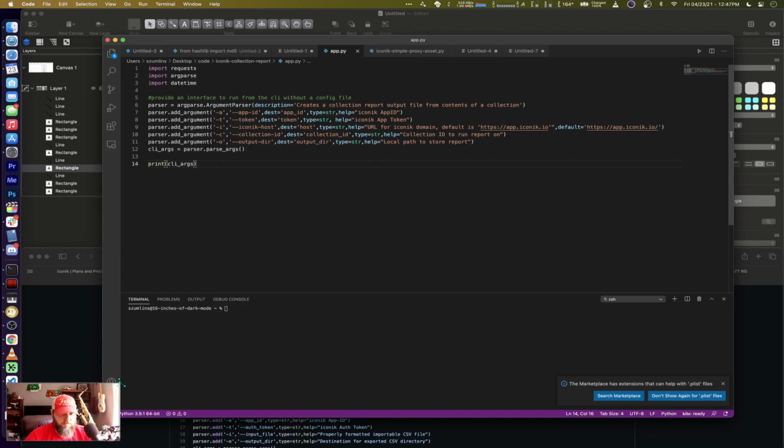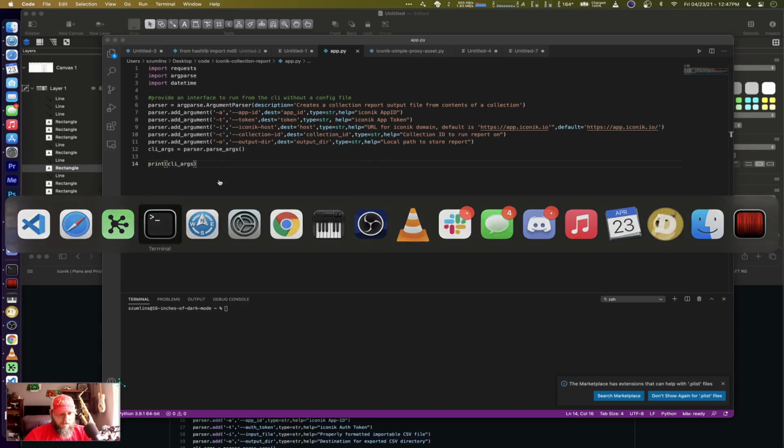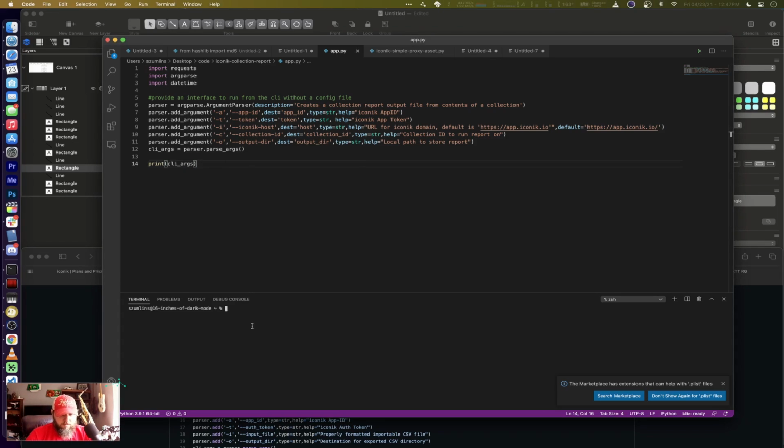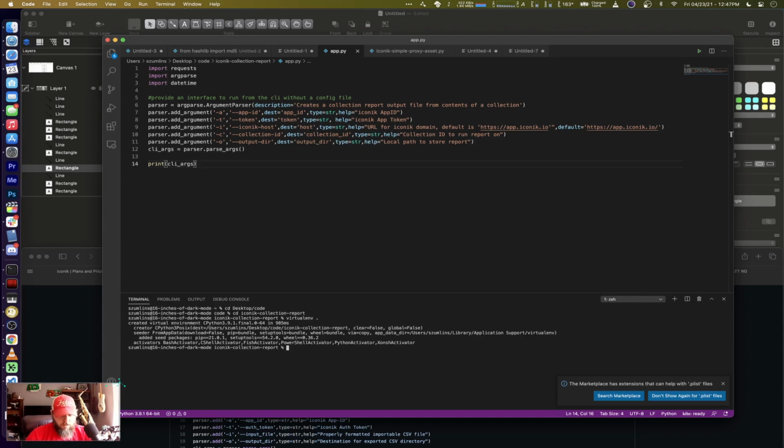Args, just to make sure everything works properly. And then cd into that folder, code and Iconik collection report, and I'm going to virtual env this directory, and I'm going to do a source bin activate in this directory, and then I'm going to do a pip install requests in this directory because we don't have requests in the default macOS yet.